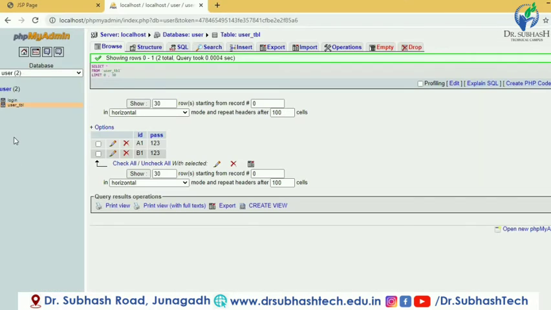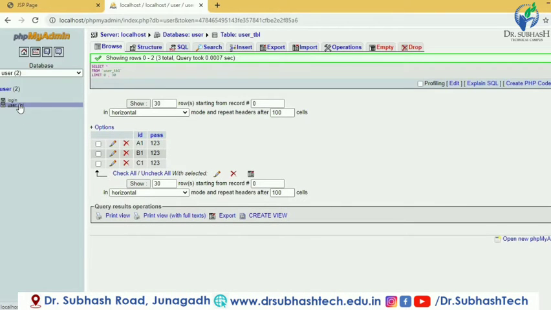Now let us see in the table whether the data is inserted or not. Here you can see the data is inserted. The third row is inserted, C1 with password 123. So our insert query is working properly in the GUI also.